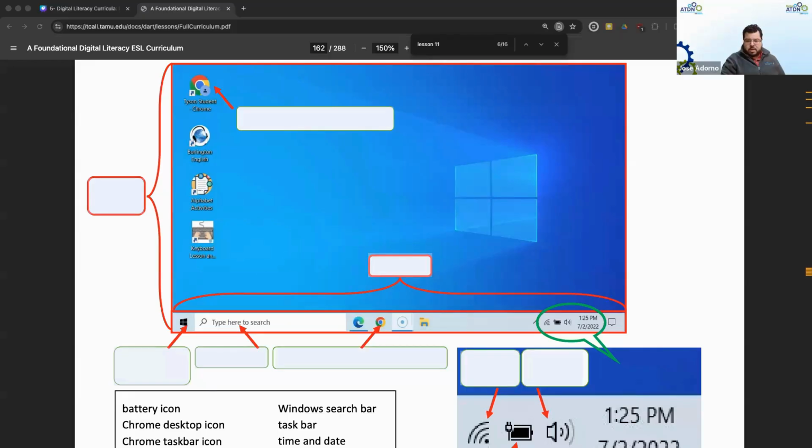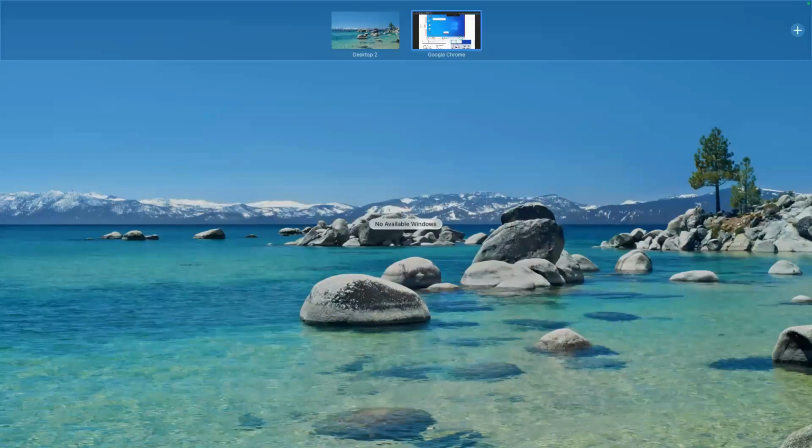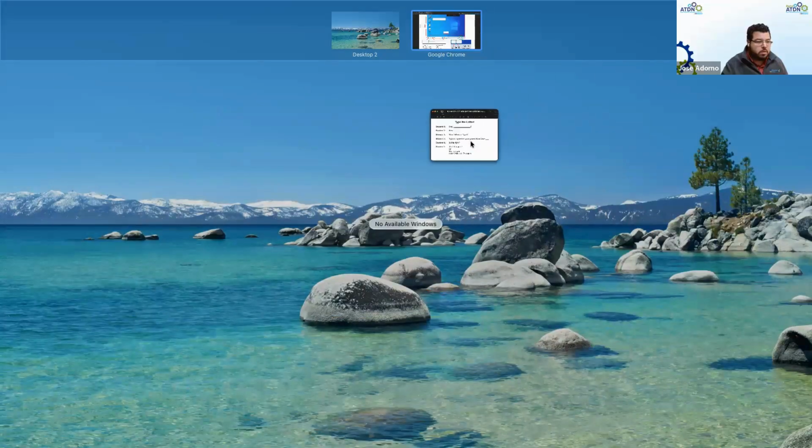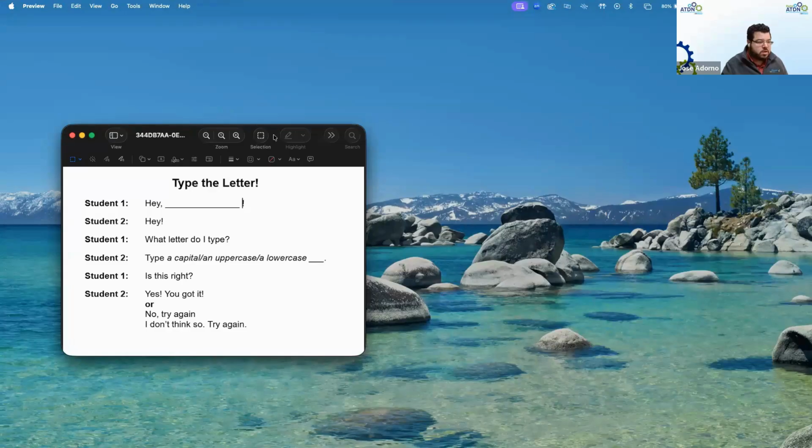Excellent. Liz shared the poster. I was trying to pull it up over here. I can't move it from screen. Let me see if I can. Let me try one more time. Okay, there you go.